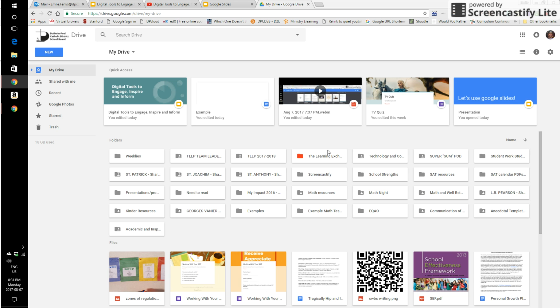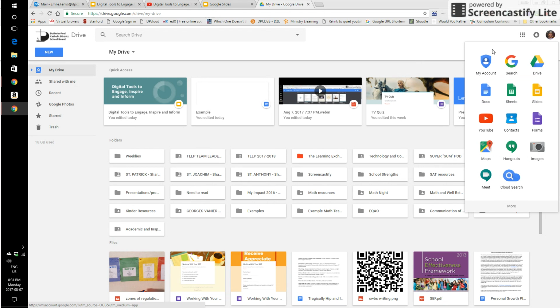So here we are yet again. We're here in my Google Drive, and we're going to click on the waffle and open up the apps that we have available to us once again. We're already in Drive. We've already had a quick look at Docs, and hopefully we've had the chance to share and understand how the collaboration within Google Docs can work. Now we're going to have a quick look at Slides.